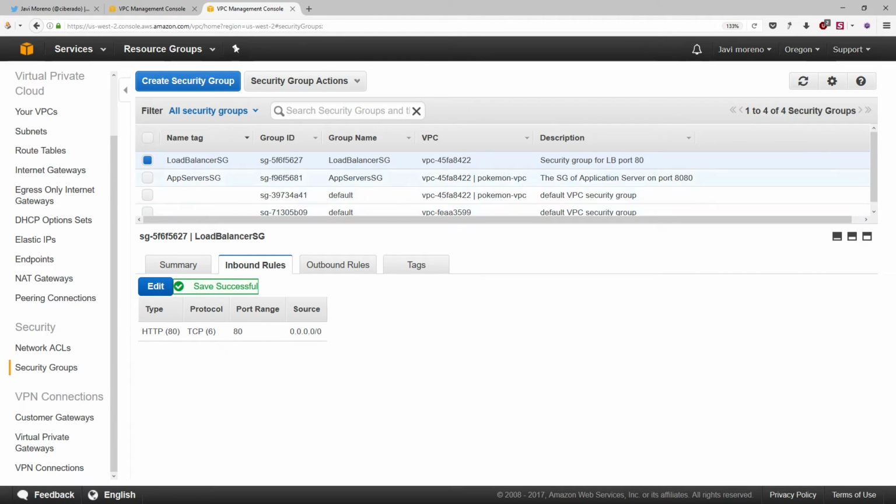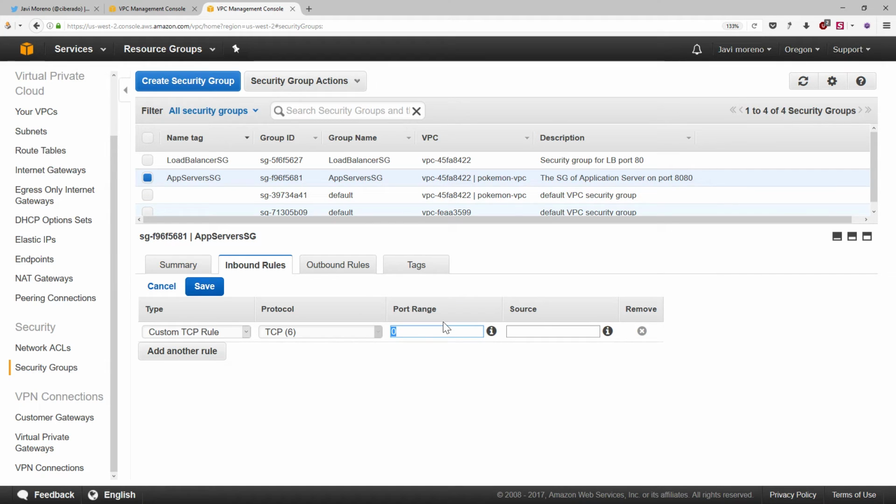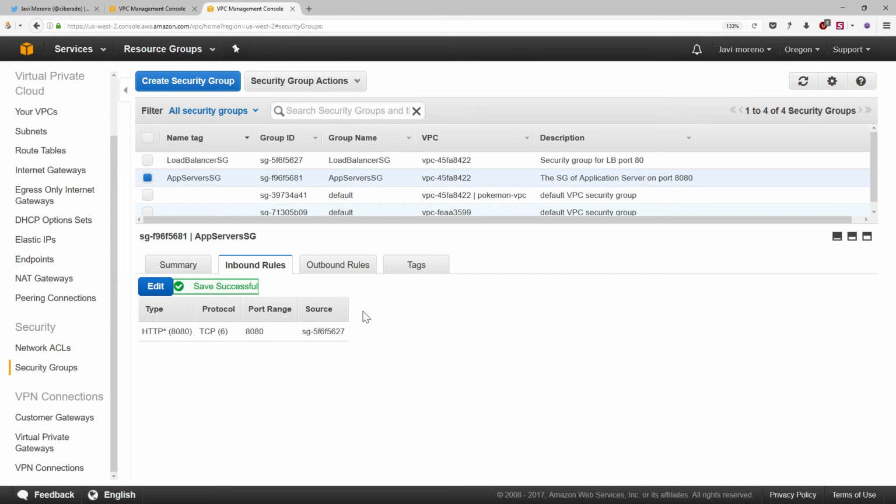Okay, perfect. And now we are going to select the other security group, the app server security group, and we will allow connections to them using TCP on port 8080. Do you remember the port of our application? But we are going to allow access to this port only from resources tagged with the security group of the load balancer. So only the load balancer will be able to connect to the virtual machines that will have this security group attached. I press save. Okay, and we are good to go.